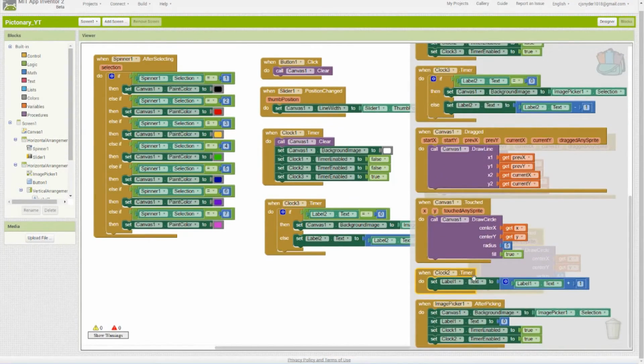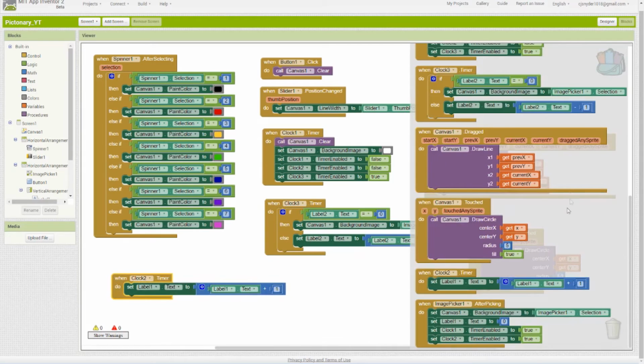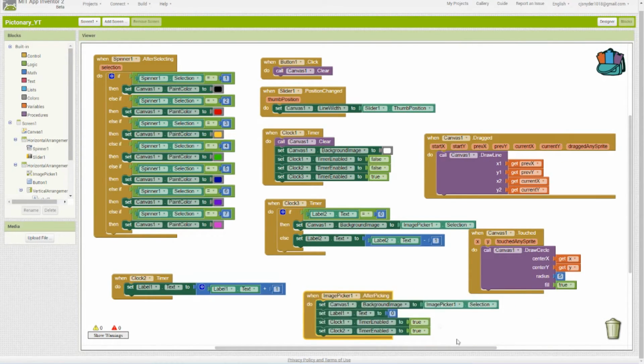So next we're going to add our clock 2.timer. All this is going to do is set label 2 to +1. And then we're going to add our when image picker after selected. So what this is going to do is the very first thing you do is select your image. So it's going to set your canvas background to that image. It's going to set label1.text to 0. It's going to set both timers, timer 1 and 2, to enabled.